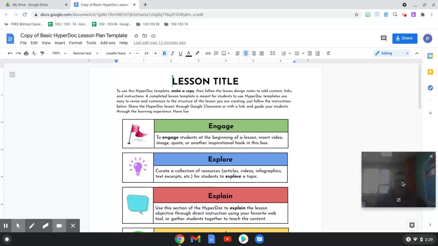So the first part is the engage part, right? If you remember in English classes, they always told you that you had to have a hook, right? Something to grab onto them. And that's what this is. You want to engage them.